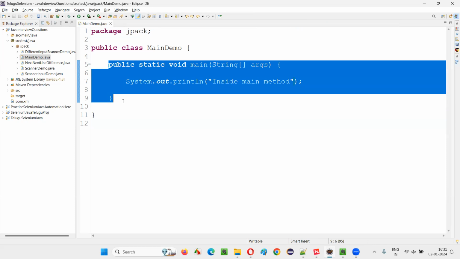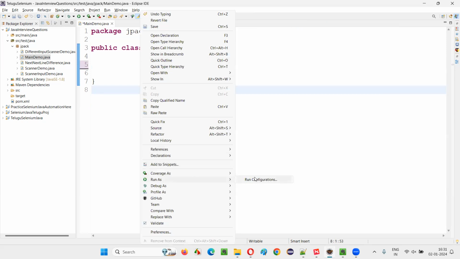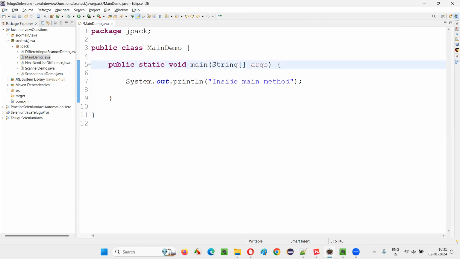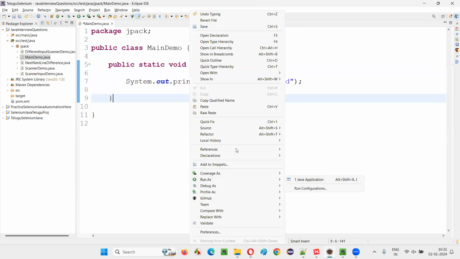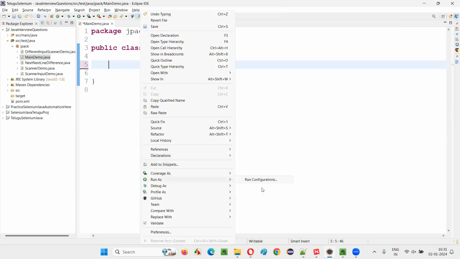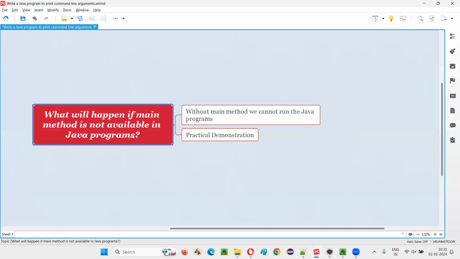What if this main method is not available inside this class? If the main method is not available, and I try to right click and run the code, you see I'm not getting an option. Earlier, the Java application option was coming when main method was there, right? When the main method is available in this program and I right click, I get this Java application option. The moment I remove this main method, I will not get any option to run this Java code. That is the problem. So without main method, we cannot run the Java programs.